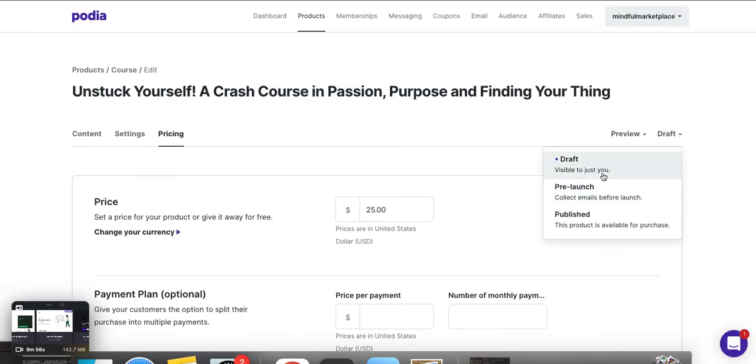And let's say I can do three things here. I can keep it set to draft status, which means it's only visible to me. I could set it to be a pre-launch, which allows me to collect emails or test an idea before you actually launch something. I've done this a zillion times. It's a really good way of testing an idea to ensure that it's worth actually pursuing.